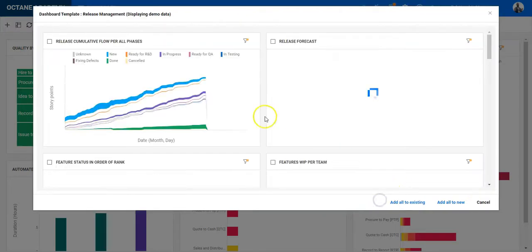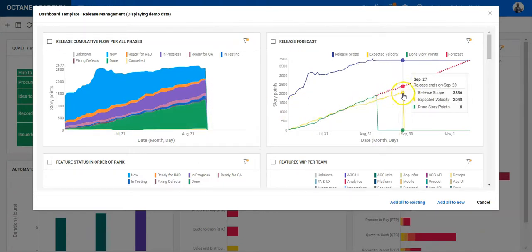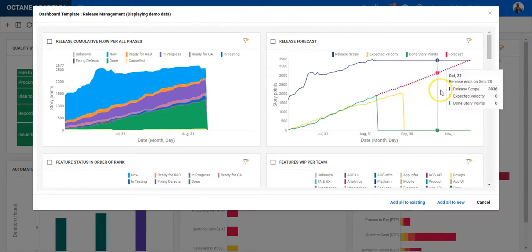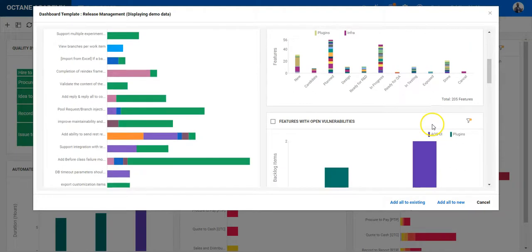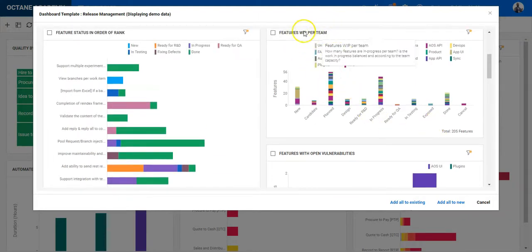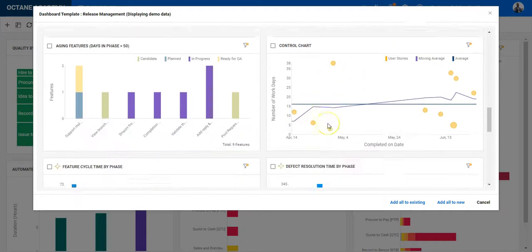For release management, you can see exactly here we have those cumulative flow charts. Forecasting for releases is also very important when you want to deliver on time, and see if the current state of your progress can be measured and applied to a forecast, so you are able to reach your goal after a specific time. You have the work items in progress by teams. You can have this chart, which is pre-configured, vulnerabilities, velocity tracking. So there are different things.